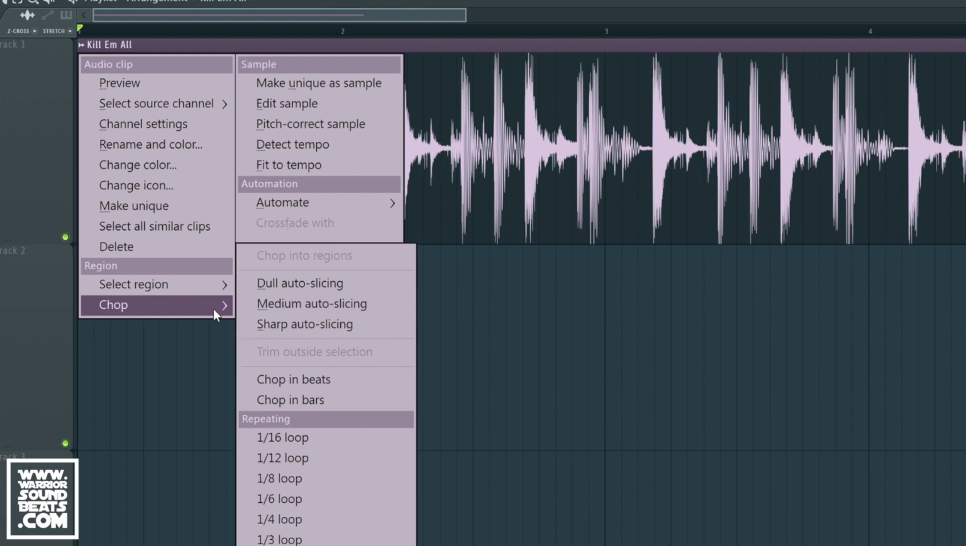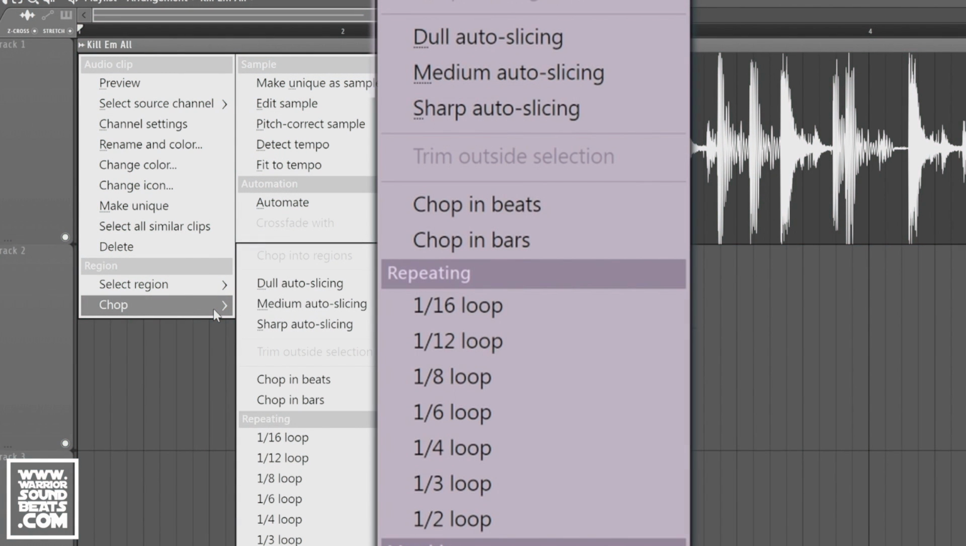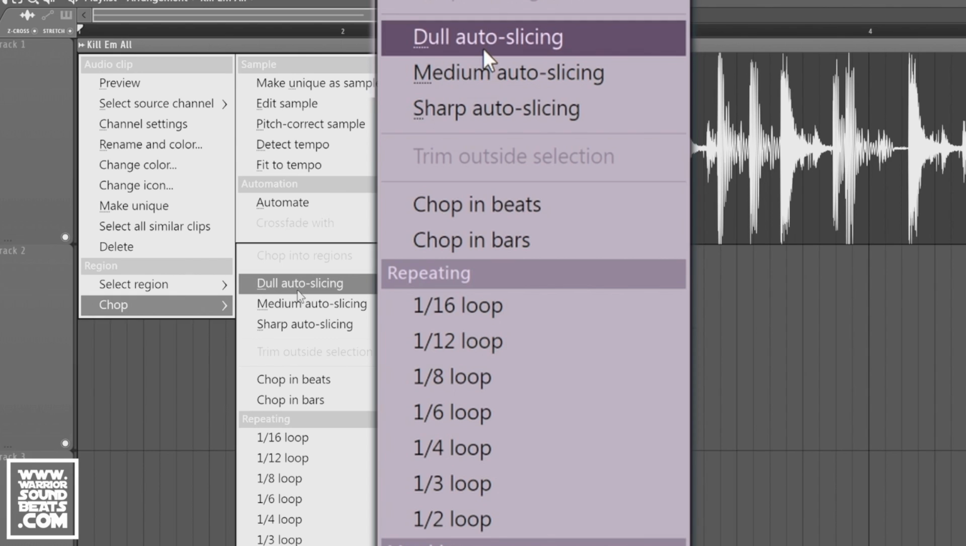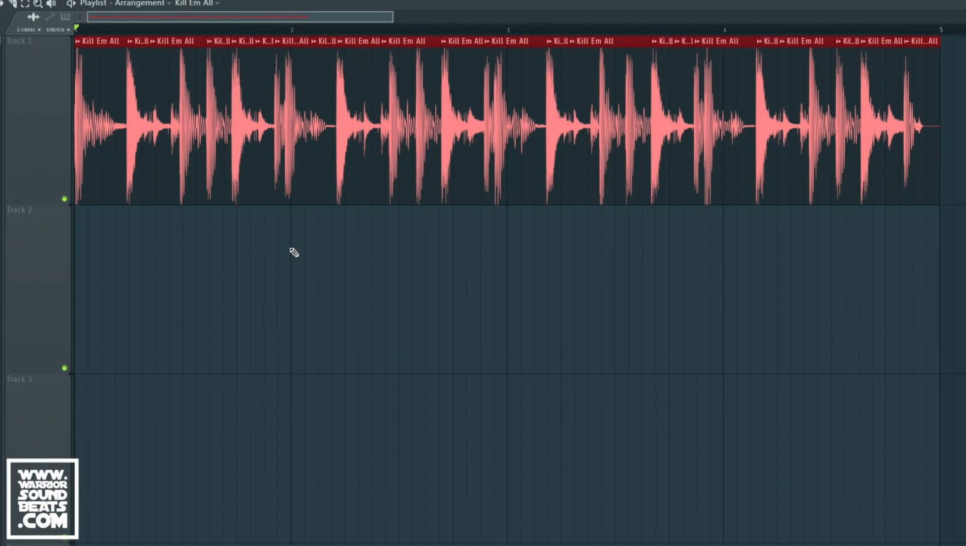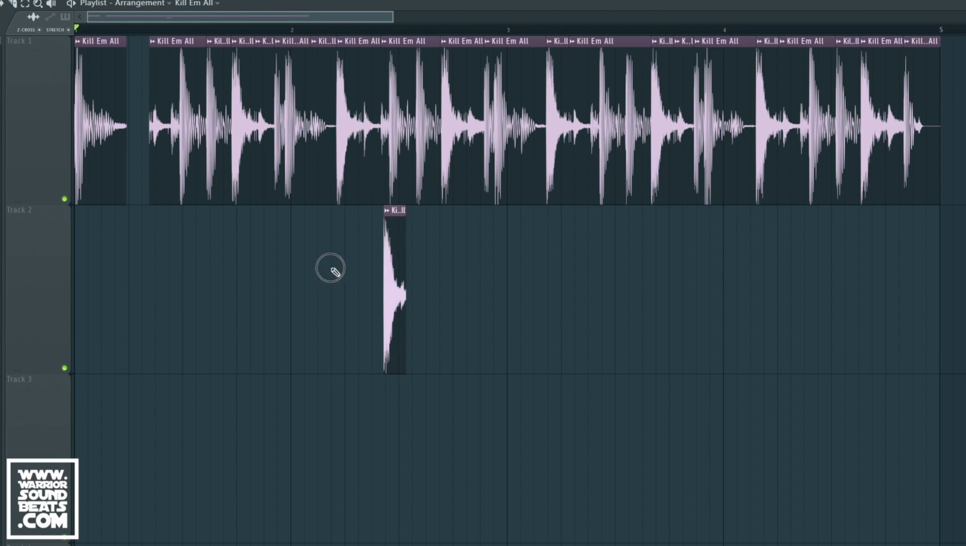In here we've got chop. Now chop's got a couple of cool features in it that let us do really complex things very quickly. But what we're going to use right now is the auto slicing. And what that's going to do, it's going to look for the drum hits and it's going to make a cut at those drum hits. So you see now it's separated the file up into all the separate hits. And we have, yeah, much better.